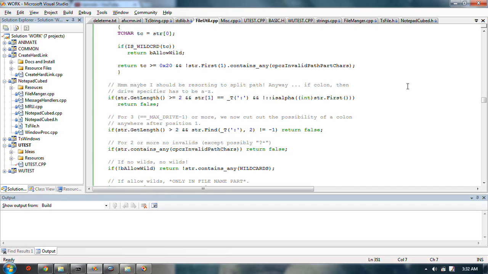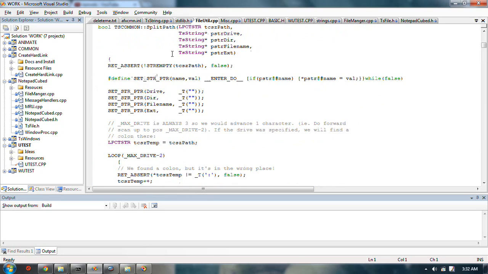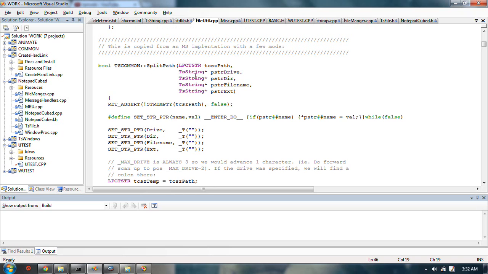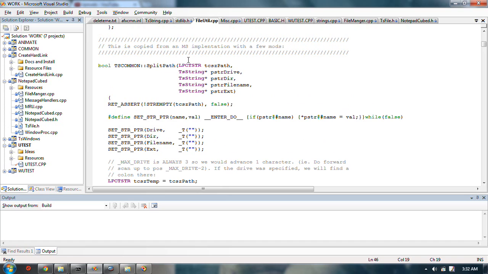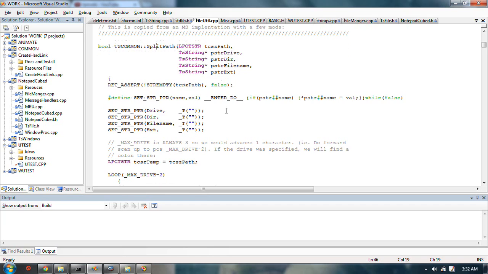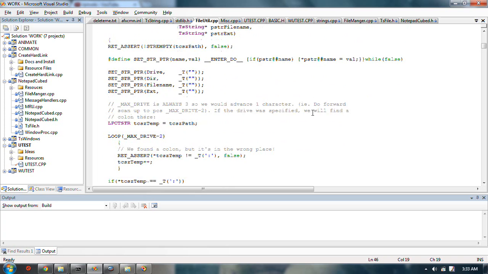Here's my comment. I should be resorting to split path, but actually I don't think split. Here, this function called split path I grabbed directly out of the Microsoft implementation, out of their CRT, because I wanted to use my strings rather than pointers, and I want to use pointers as well, but not to raw strings, but instead to these things. And this is their algorithm for splitting a path.